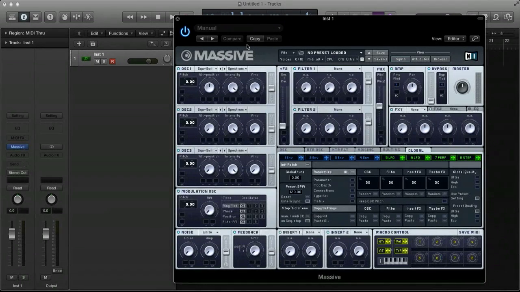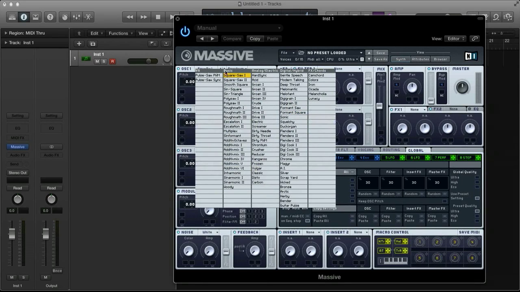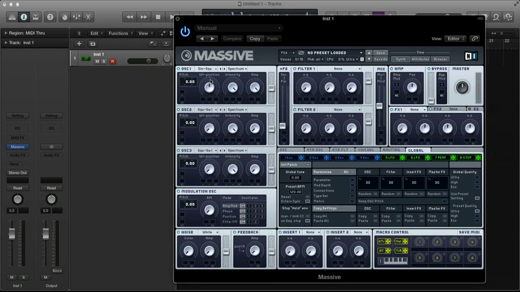Hi there. For this third video, I'm going to show you some bread and butter effect sounds in Massive. First one being the pitch drop sound. For the pitch drop, we're going to set oscillator 1 to a sine wave and bring the wavetable position to the left so we can just hear the sine wave. Dead easy sound to create.